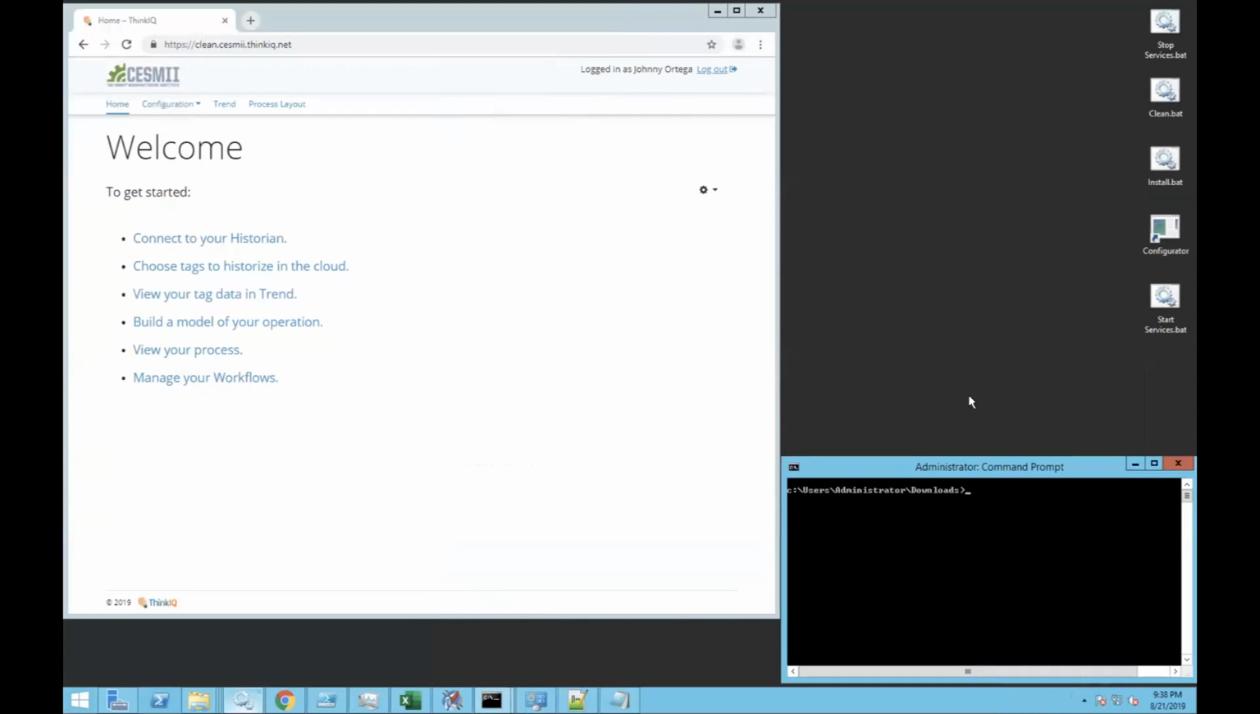All right, so what you're seeing right now is the on-premise system. It has OSI Historian on it, and you can see that I am logged into the clean system over HTTPS in my browser here. What we'll need to do now is create the connector in the CESMII platform, and then download and install that connector on-premise here to get the outbound communication going. So let's start that process.